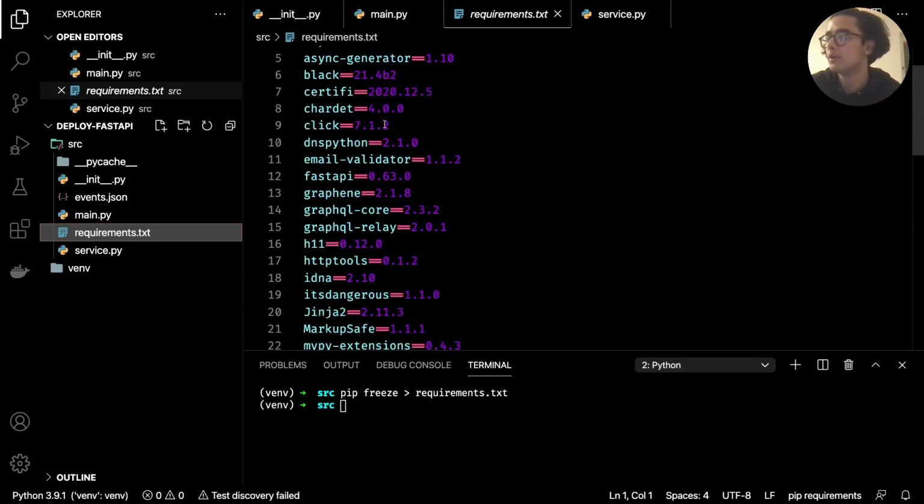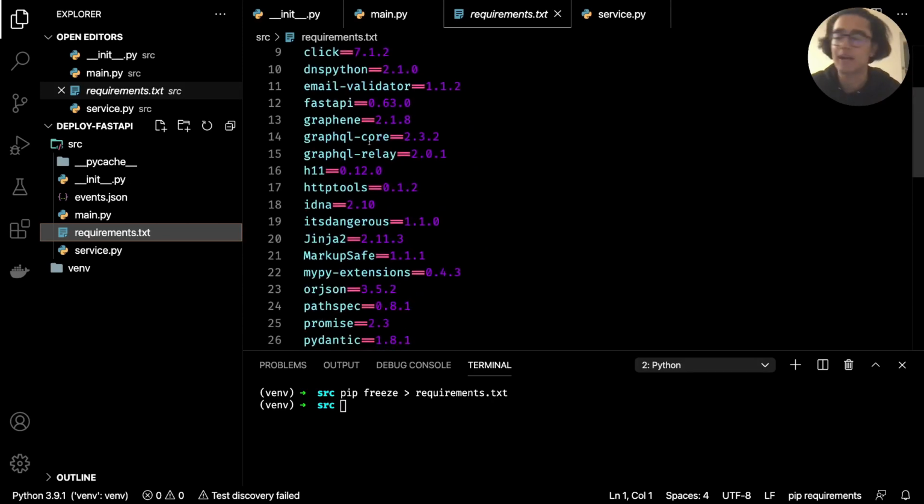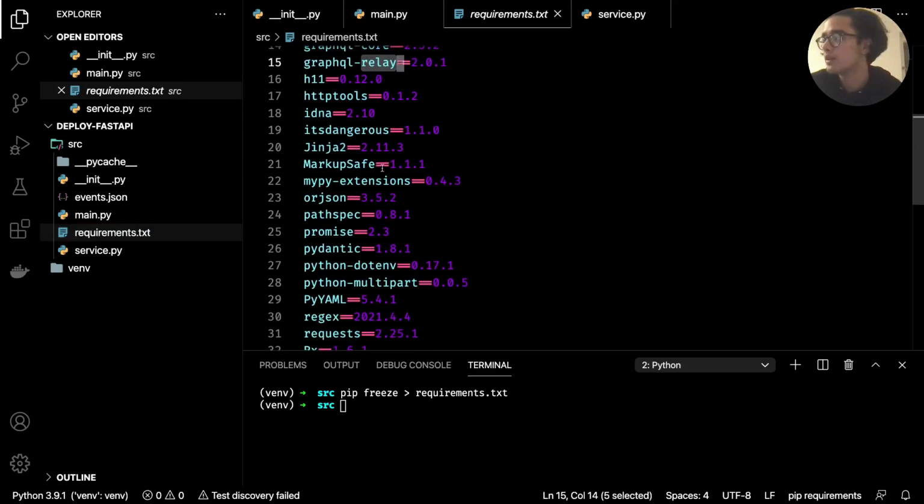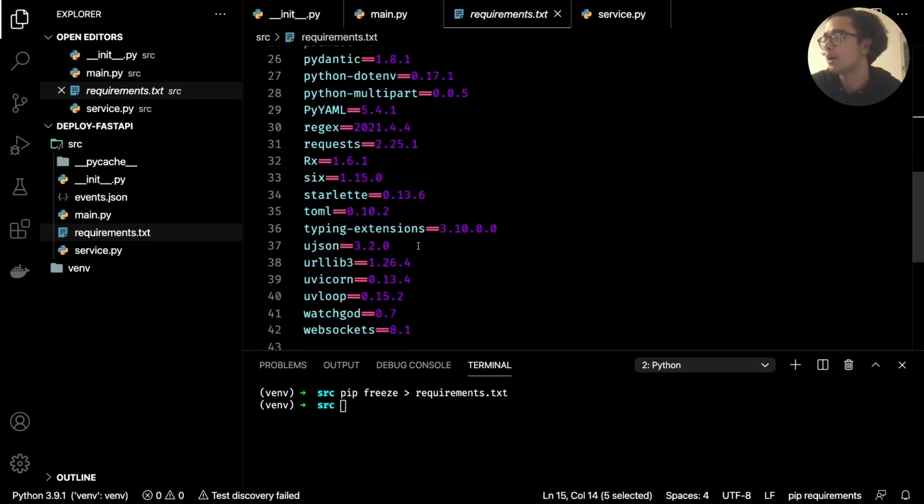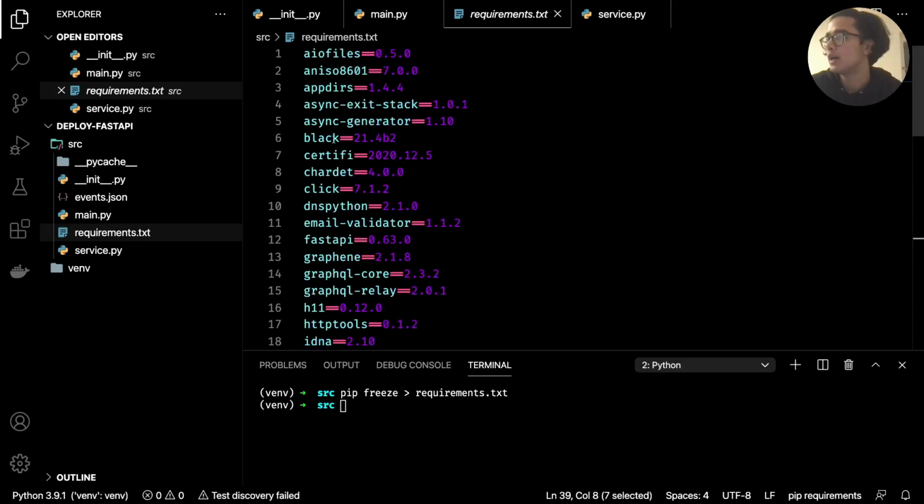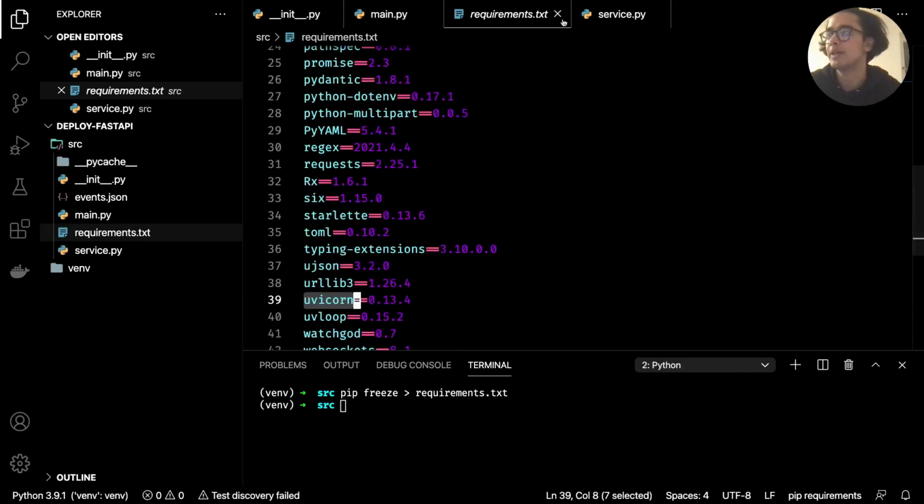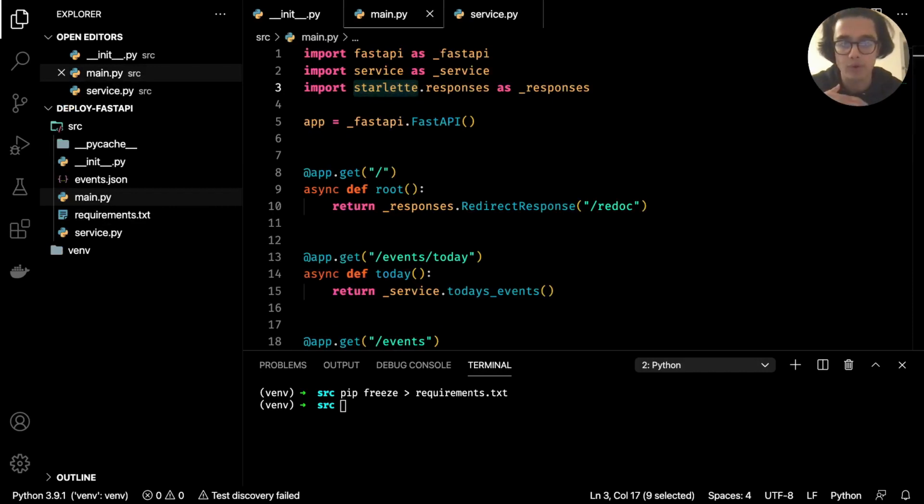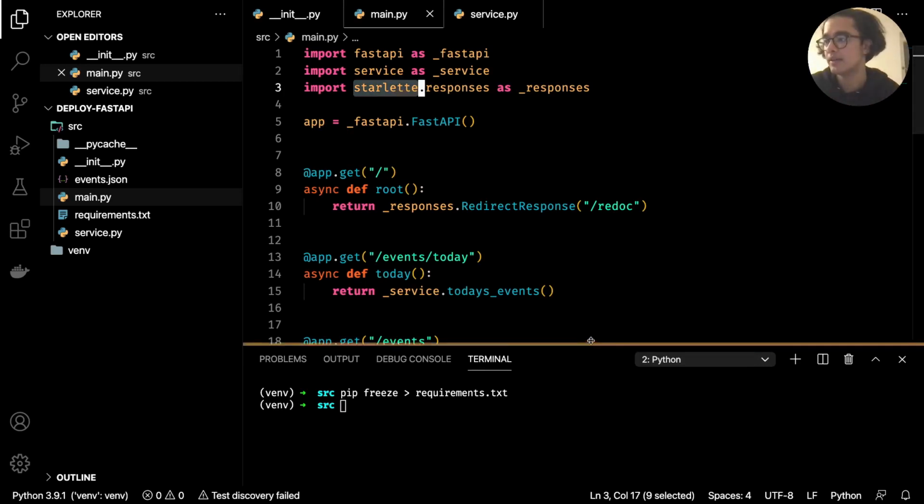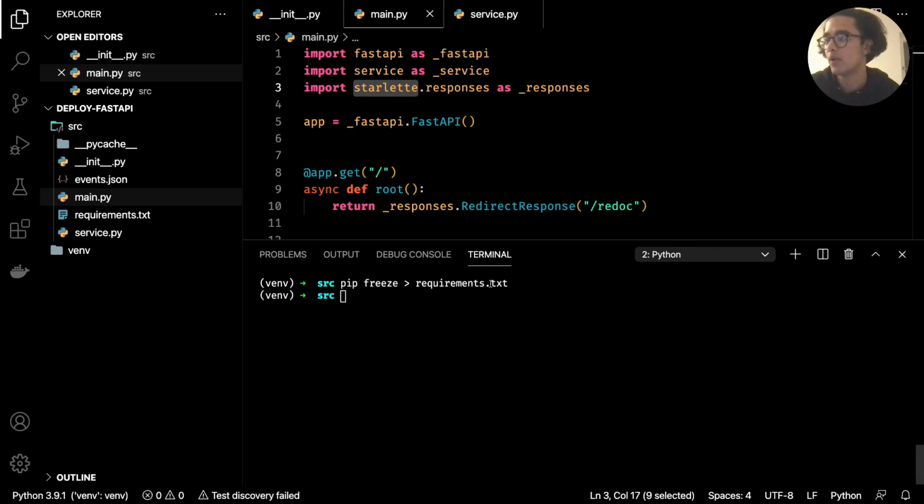So for example, the stuff that comes with FastAPI anyway, like GraphQL, which we haven't made use of, but like requests, Starlette, Uvicorn. So these are just our dependencies, and this is what will tell Heroku what you need to install. So Heroku will look at requirements.txt and say, oh, okay, these are the installations that you need. I'll install them for you. But yeah, the command for that is just pip freeze and then the greater than sign requirements.txt.